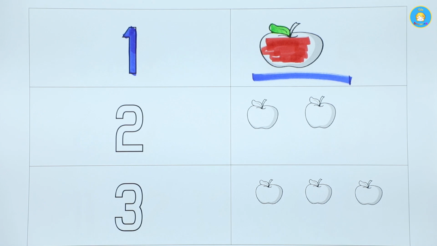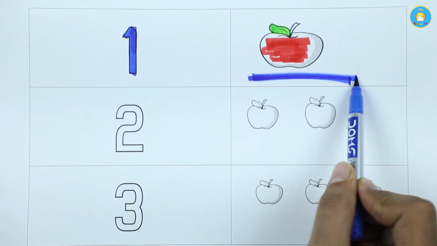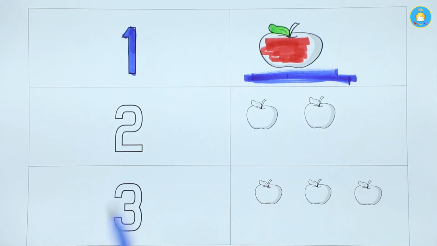It's green and red apple. How many apples is this? How many apples? 1 apple.